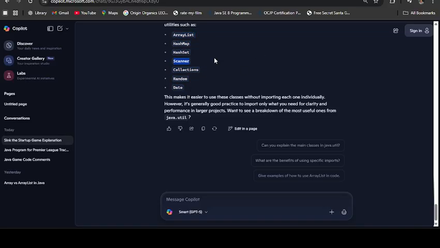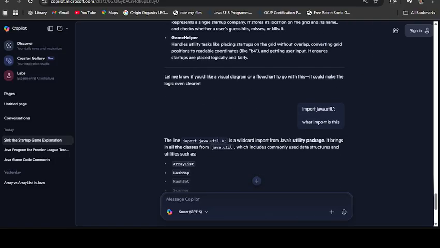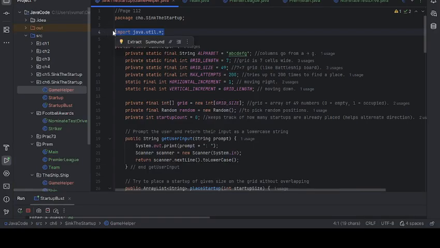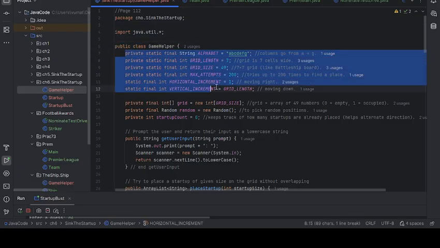So if we want to use user input, we can use Scanner. If we want to use an ArrayList, we can use this. If we want to use a randomizer, we can use Random, and so on. So that's what this import is for. So we declare our game class, and we have all of these variables declared here.